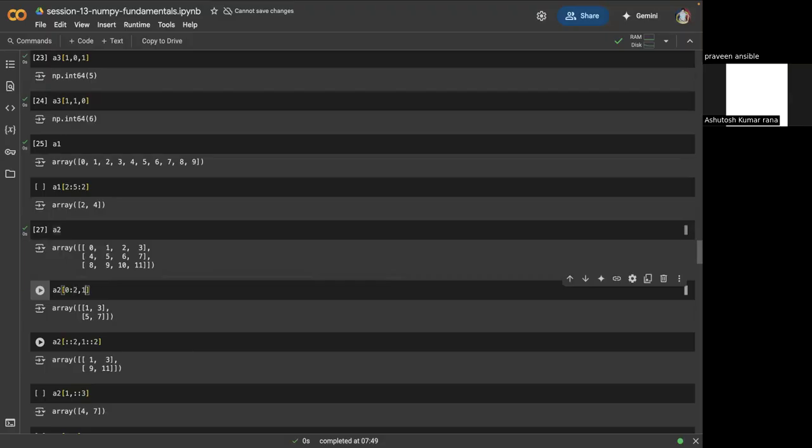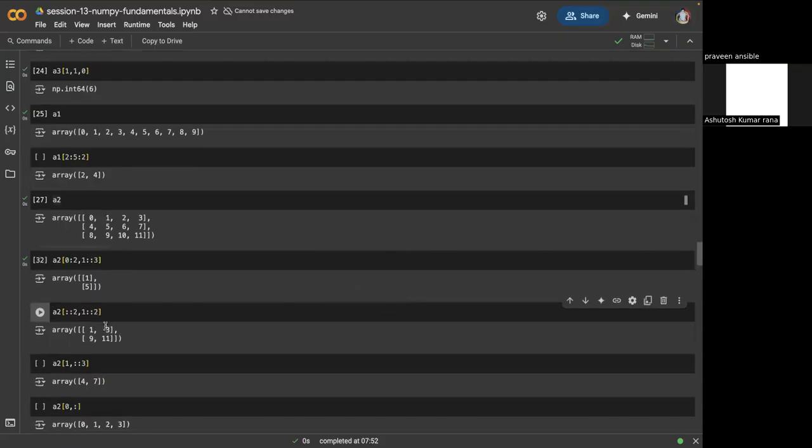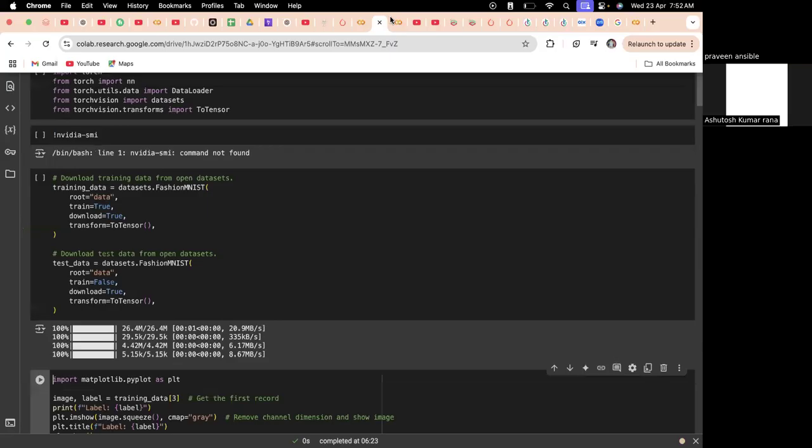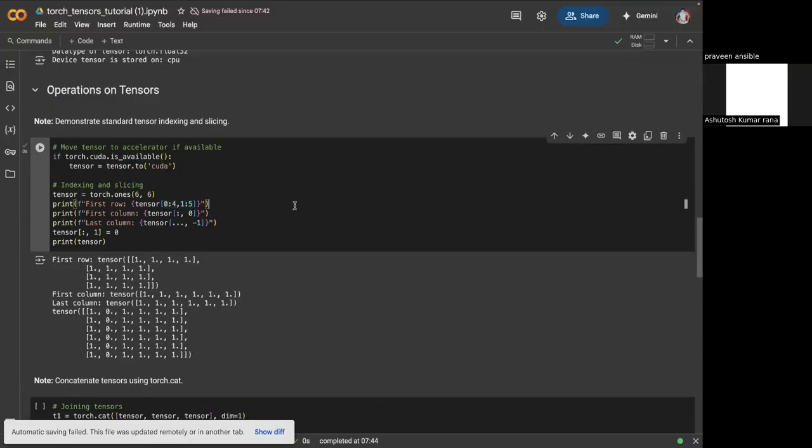I'll just remove it for now. Let us see. All the rows will come. If I put a jump of 1, nothing will happen. If I put a jump of 2, this is what happens. If I put a jump of 3, only one column will come. It's nothing but starting point, end point, and jump point. That's it. The first is for row, the second is for column. The same we were doing here as well. Whatever we saw in NumPy, we can do here too.